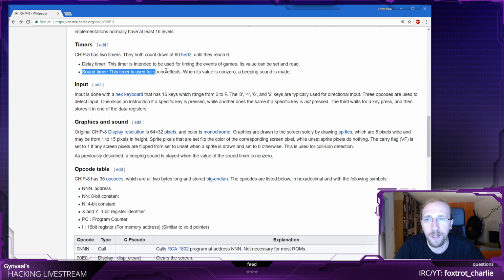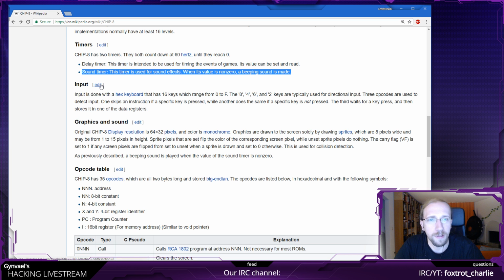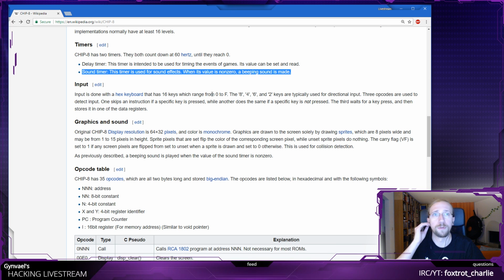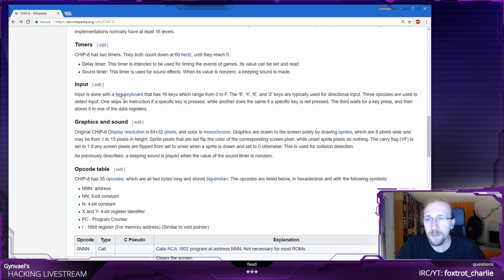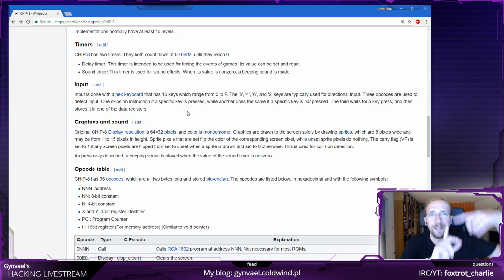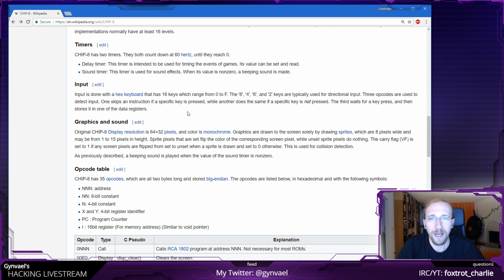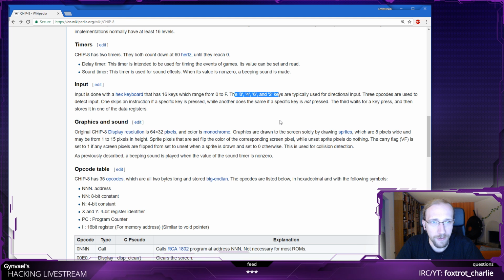There's also a sound timer. The timer is used for sound effects. I wonder what this means. Sound is probably going to be the last thing I plan to implement, so I'm probably not going to even bother. Let's see how it goes. The input is done on a hex keyboard. A hex keyboard, that's an interesting thing. It's basically, I guess, like a keypad, but going up to 15. And some keys are used as arrow keys.